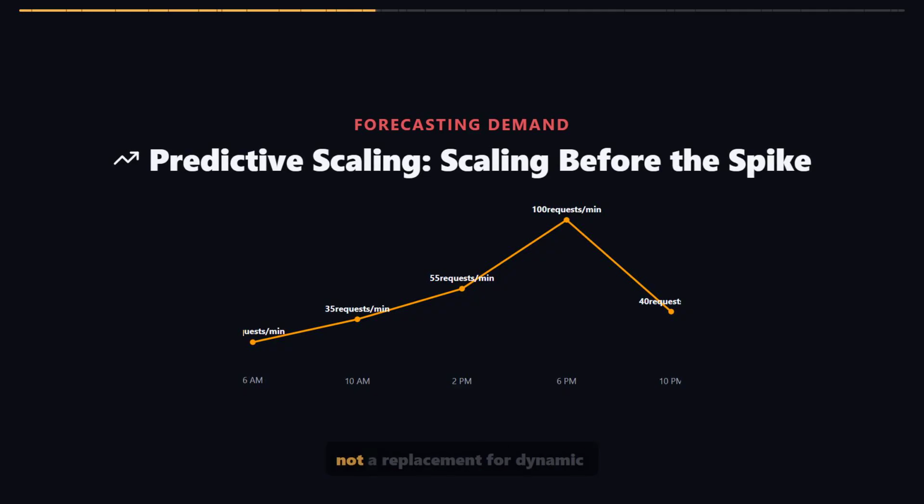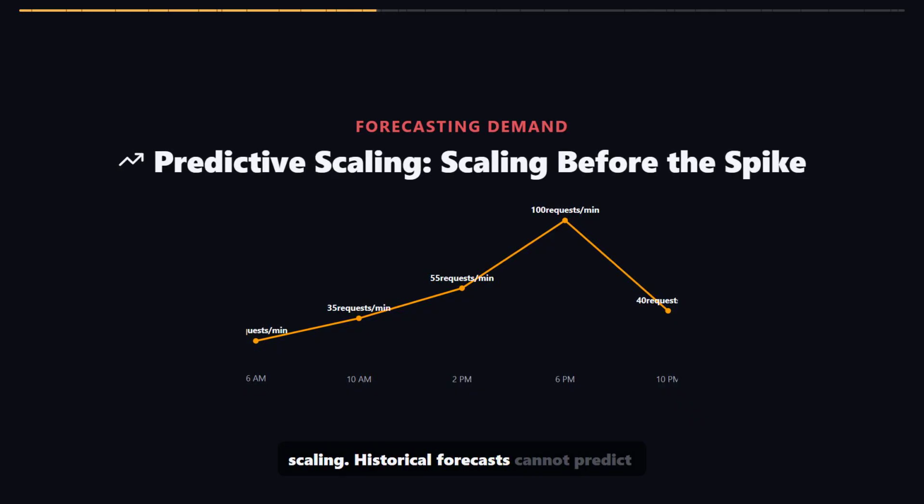Predictive scaling is not a replacement for dynamic scaling. Historical forecasts cannot predict every surprise.